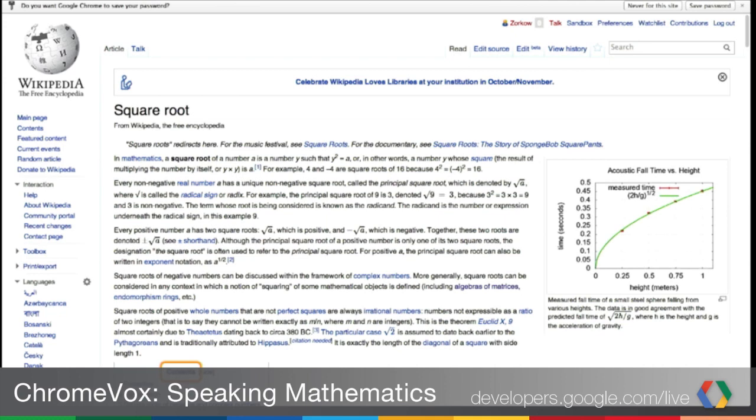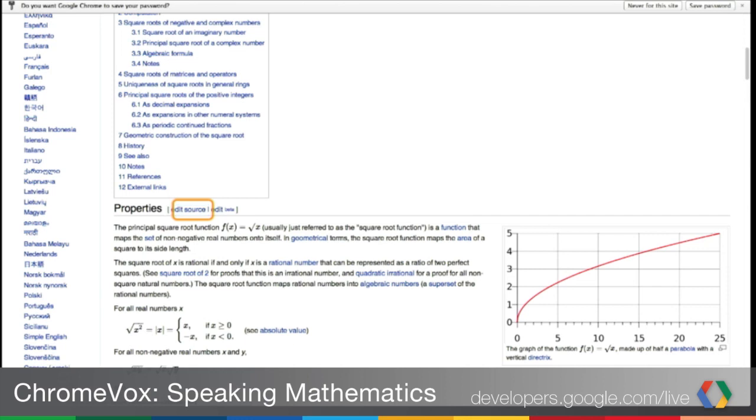So let's try that again and see if we find anything else interesting. Properties, heading 2. All right, and keep on going. Left bracket, edit source, link. Pipe, edit meta, right bracket, link. Enlarge the graph of the function, f, left parenthesis, x, right parenthesis, equals, square root of, x, math.